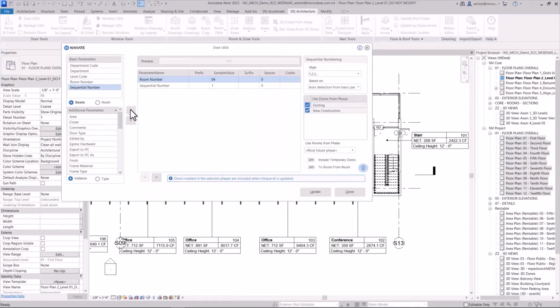In this example, we're going to do something super simple, just using our room number and a sequential number. And I can customize it further by adding a suffix or a prefix, and even specify either numeric or alphanumeric styling for that sequential number. And once I have that all set up, I simply hit update, and it's really going to update every single door in my entire project.